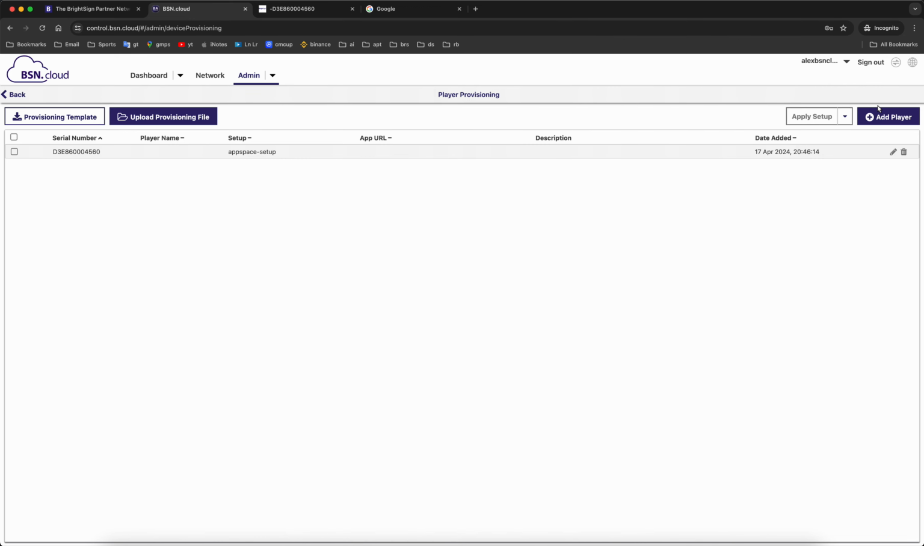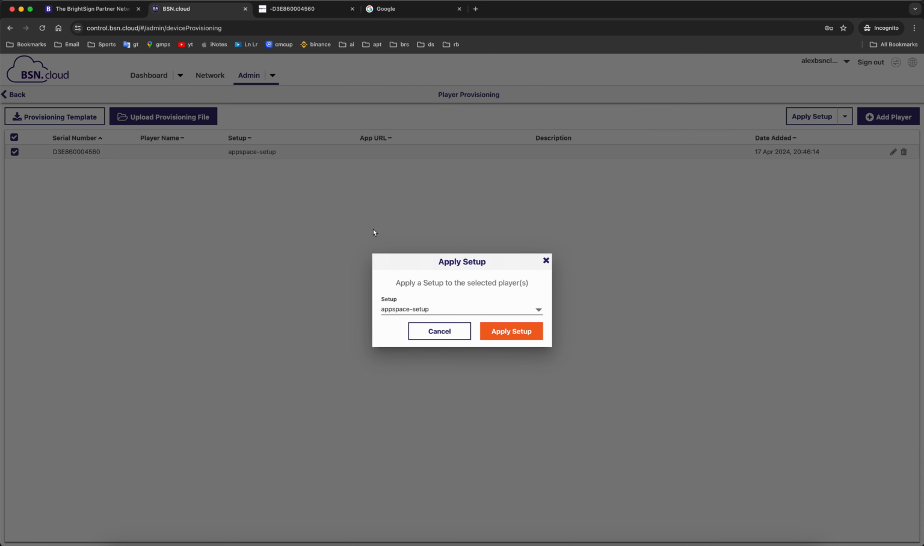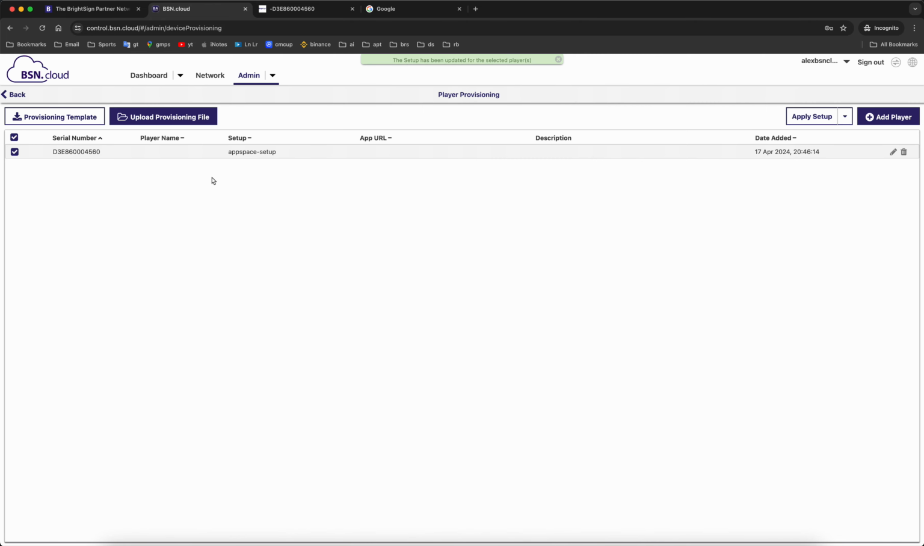After you add the player, default setup will be attached to the player. We don't need default setup. We need to click on the player and click Apply Setup, and select the setup that we created for CMS platform, in our example AppSpace, and click Apply Setup. Now we see that player has AppSpace setup. So we have successfully registered the player on BSN Cloud and applied setup.